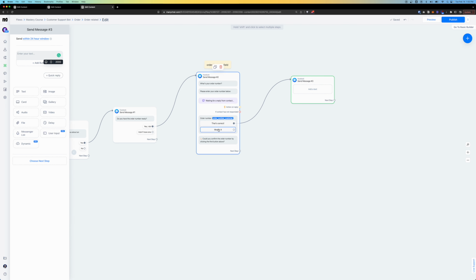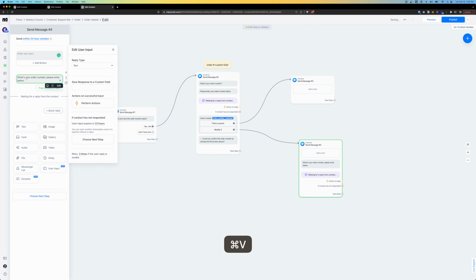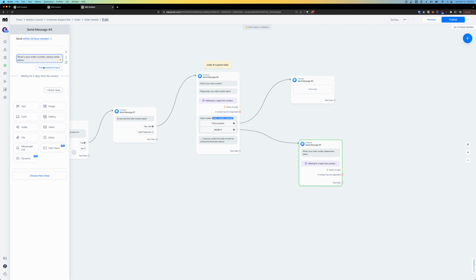And if they say they want to modify it, you know what we do here? We basically create another message. We're going to do that one more time, which is create a user input. We're going to tell them, could you please enter the correct order, right? So in here, we refer back to the order number by customer right here. So it's really important to save it into that correct custom field. It's waiting for their input.